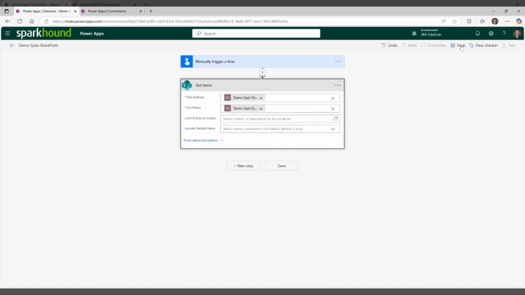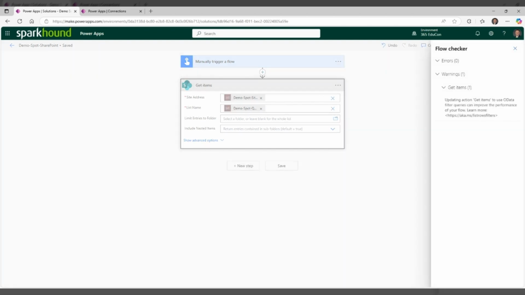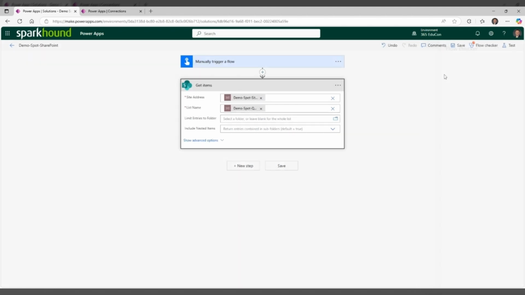So I can go ahead and save this. And if I manually trigger this flow, we're going to get a list of items from my site. So this is just creating it, right? And now I have an environment variable. Yep. So I use OData filters, improve performance, blah blah blah. So I've got environment variables on this, and I've got environment variables on this. So now I can go ahead and use my pipeline to deploy this particular solution.